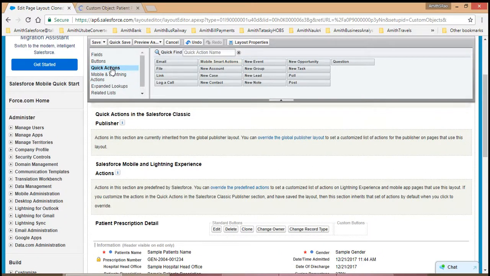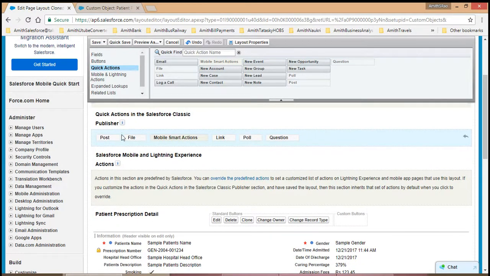Now quick actions. What are these quick actions? They are actions, quick actions in the Salesforce Classic Publisher. Actions in the sections are currently inherited from the global publisher layout. You can override it whenever it is needed. You can see this override to customize. Press on the override to customize. You can see this post, file, mobile, smart actions, link, poll, and questions.